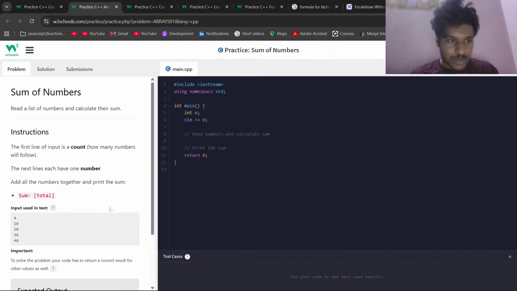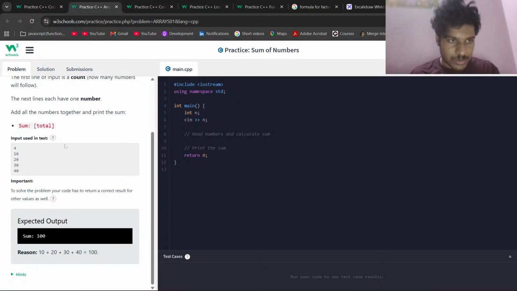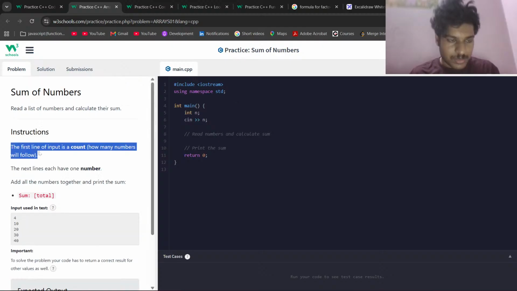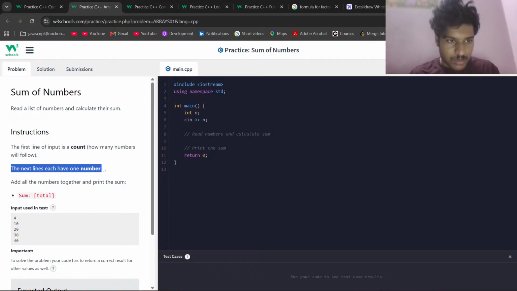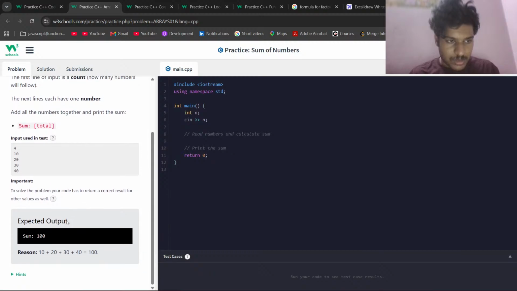So sum of numbers, let's look at that problem as well. What do we have to do here? Okay. So read the numbers and then we have to just calculate the sum. The first line of input is count, how many numbers will follow. The next lines each have one number. Add all numbers together and print the sum. All right. So how can we do this?